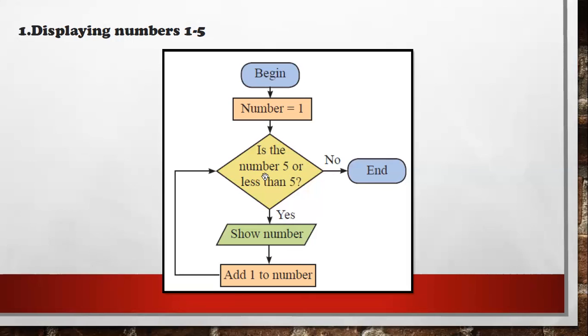Here, 2. Is 2 less than 5? Yes. Then again it shows 2 and you have to add 1. That means 2 plus 1 is 3. Again you go to this decision. Now there's 3. Again we ask, is 3 equal to or less than 5? Yes, 3 is less. Then again show the number 3. You have to add 1. Then 3 plus 1 is 4.